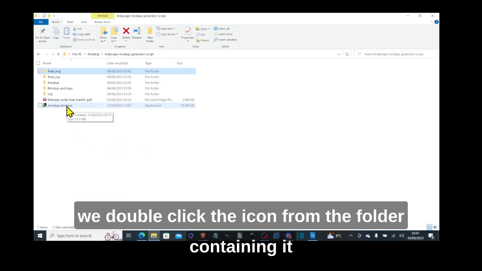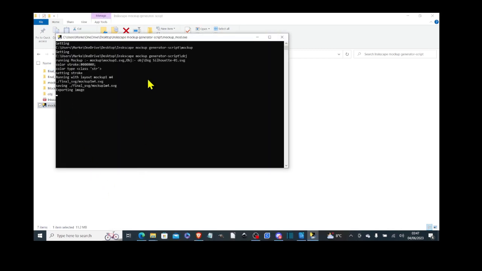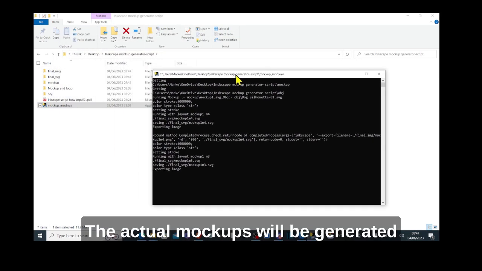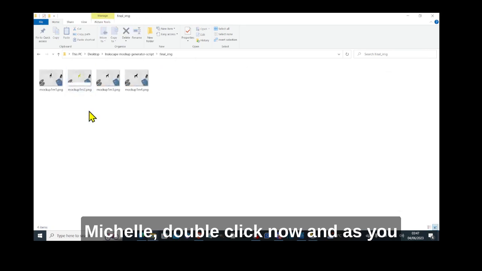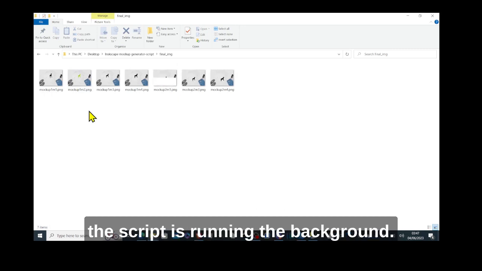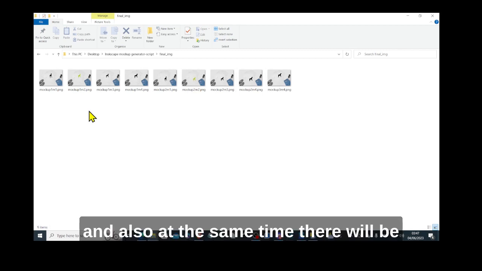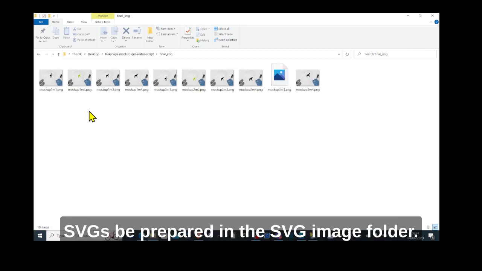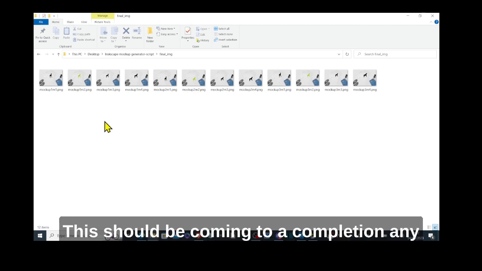We double click the icon from the folder containing it, and it will run the script. The actual mockups will be generated in our final image folder, which I'll double click now. And as you can see, they are being produced and the script is running in the background. It will continue until all our designs are complete. At the same time, there'll be SVGs being prepared in the SVG image folder. This should be coming to completion any moment.